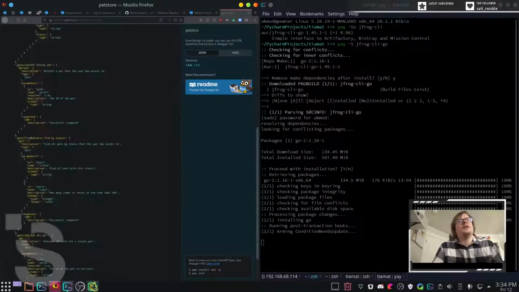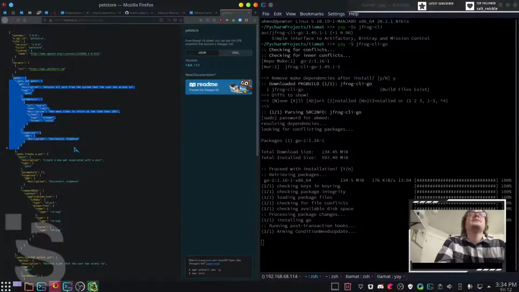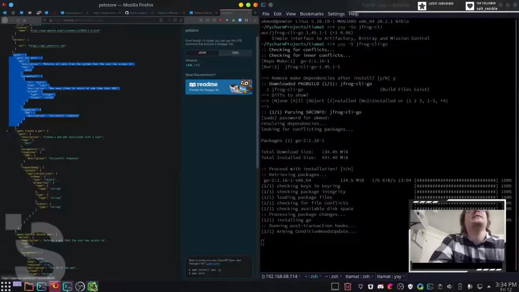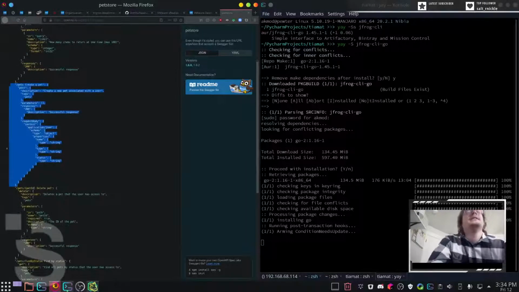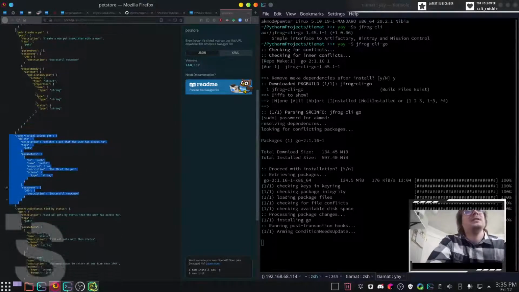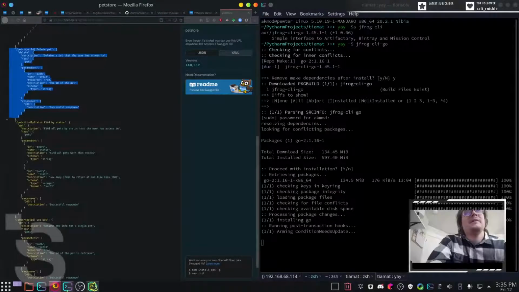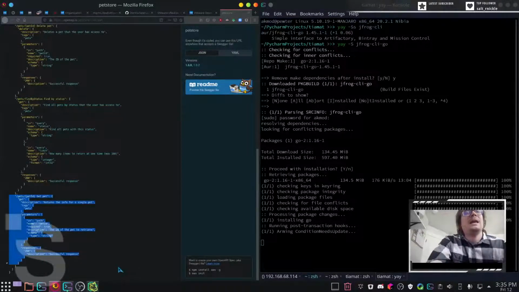Paths. This is where all the fun stuff is. These are all of my different functions in here. So I have /pets, which will get pets. I have post to /pets that will create a pet. And delete. That will delete the pet. Find a pet by status. And get a pet by ID.